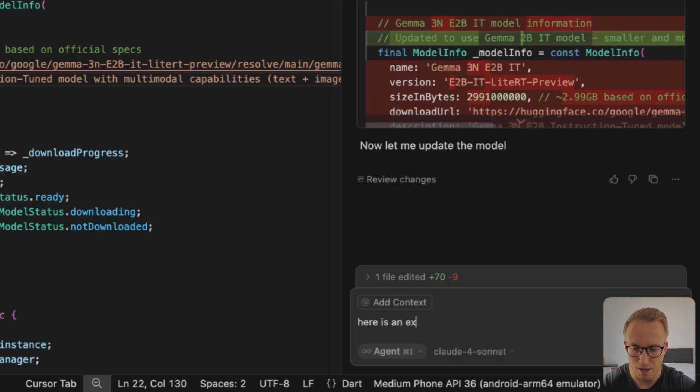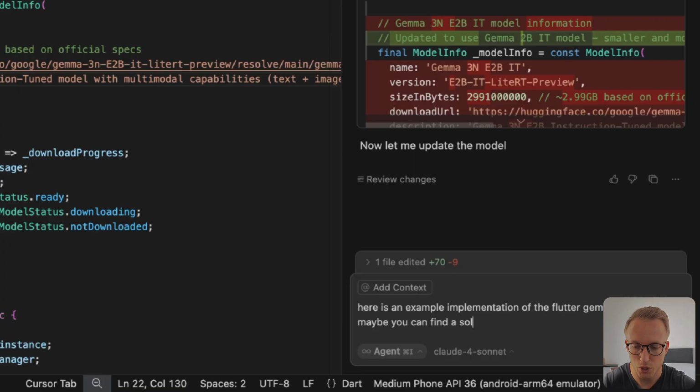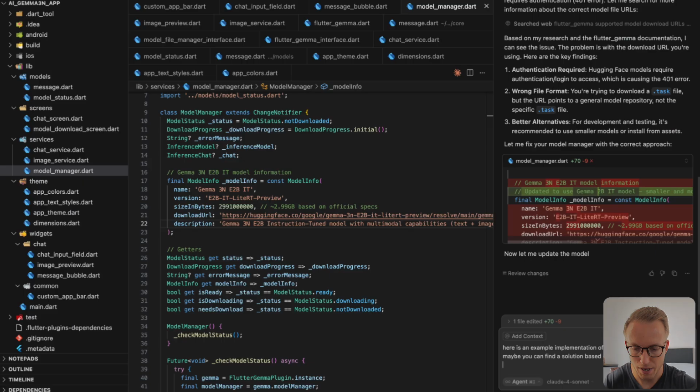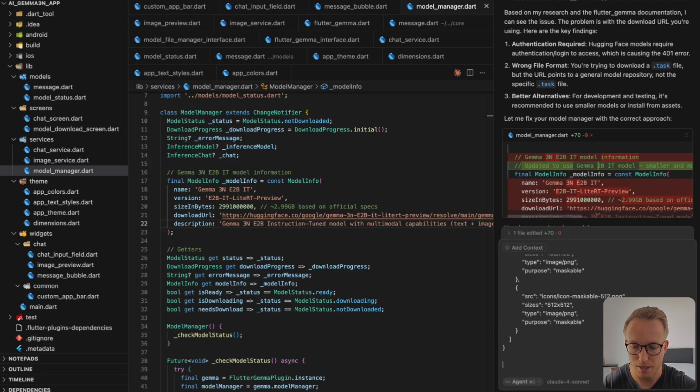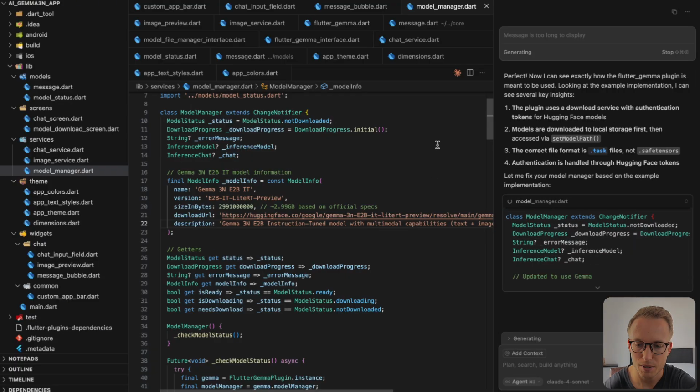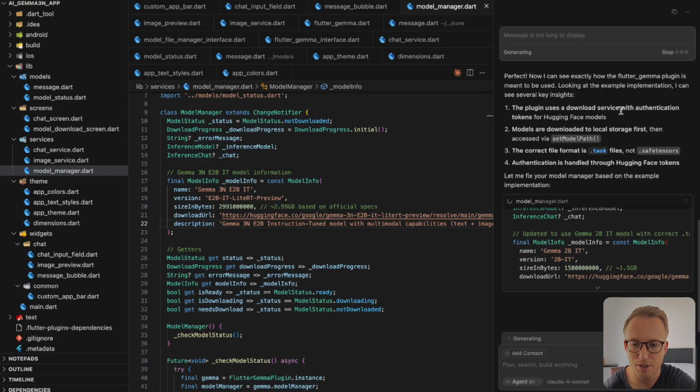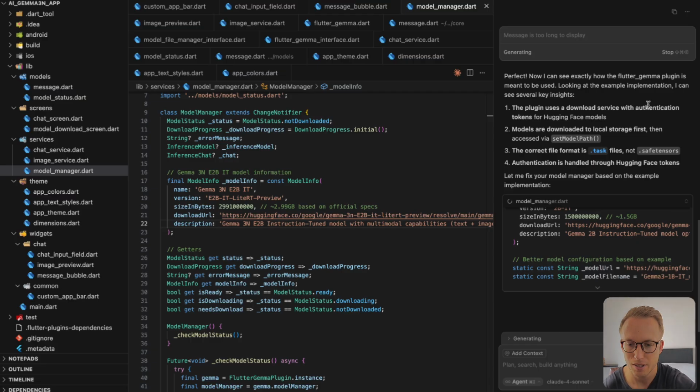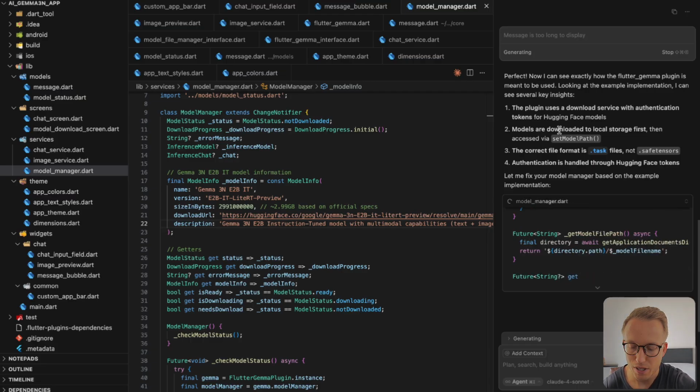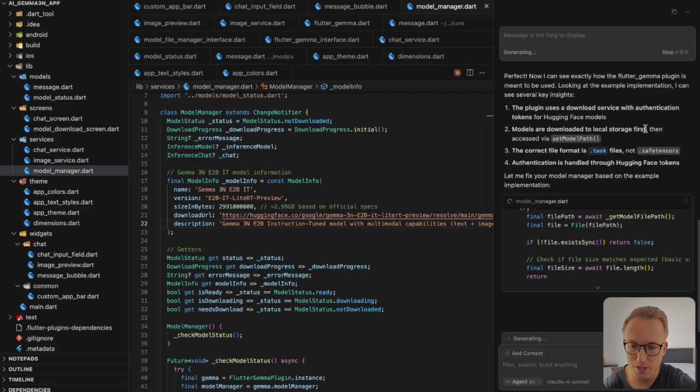Here is an example implementation of the Flutter Gemma plugin. Maybe you can find a solution based on that example, on how to use it. And now I'm just pasting this in, hit enter. So this plugin uses a download service with authentication tokens. For Hugging Face models, models are downloaded to local storage first, then accessed via set model path. It's task files, not saved handles exactly.